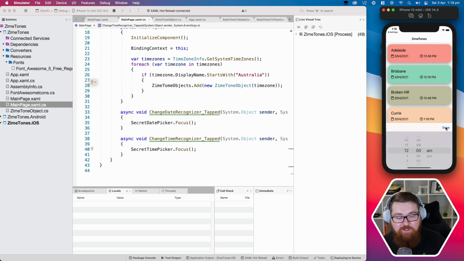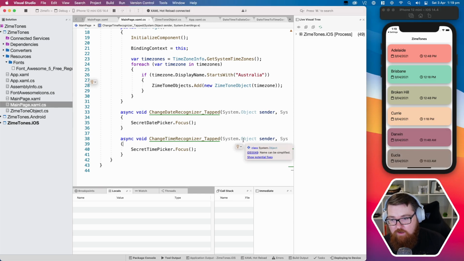Oh, I love it so much. Oh, it's gross, but I love it. I'm sure we can do better, but this is going to work for now. But what we do need to do is have it set to the current time.